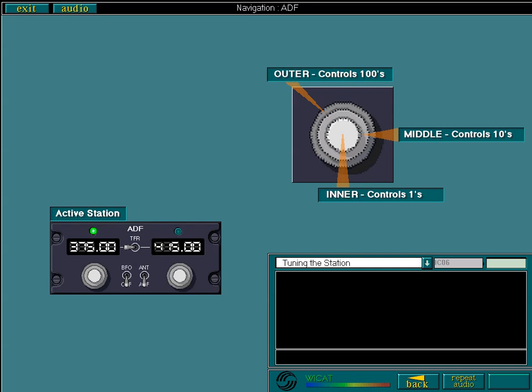To activate the frequency 415 kHz, move the transfer switch. The green light is now showing that the right-hand window is displaying the active frequency. The station is now tuned.